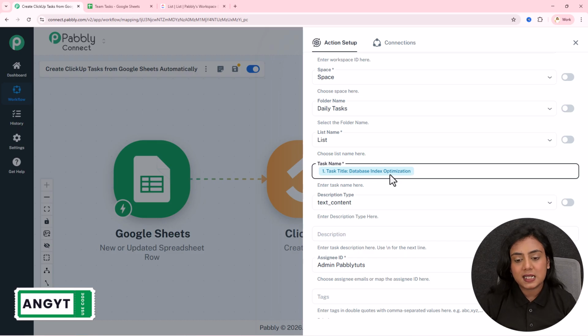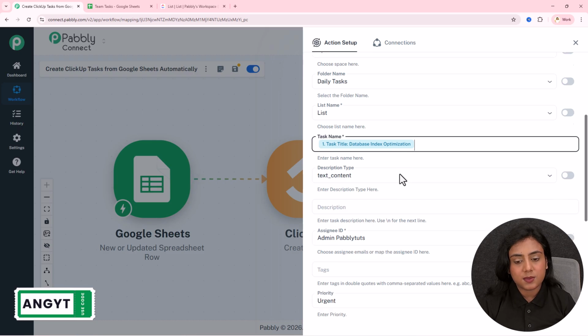Now as I've selected this data from my previous response, the data in this field has been mapped. And as we have mapped this data, the data has now become dynamic. That means now whenever a new response is going to be captured in our previous step, automatically the new data will be updated in place of this mapped data.